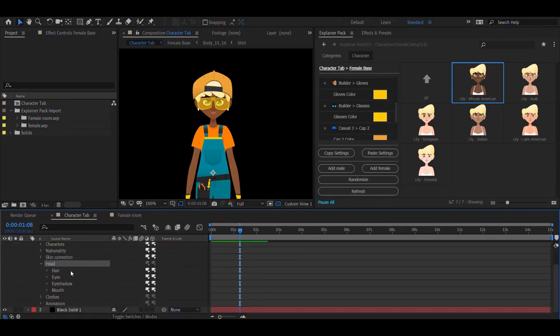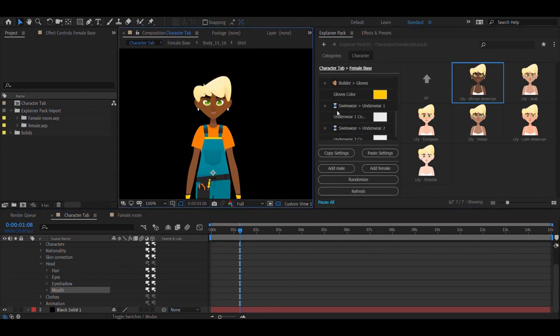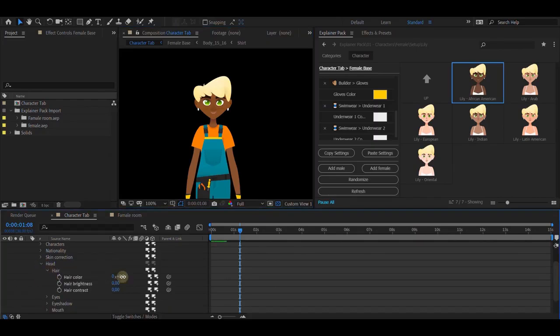In the Head tab, I can change the color of hair, of eyes, paint girl's eyes, and change the color of the lips. Let me demonstrate this. I will delete the cap and glasses before I start. Let's start with the hair.